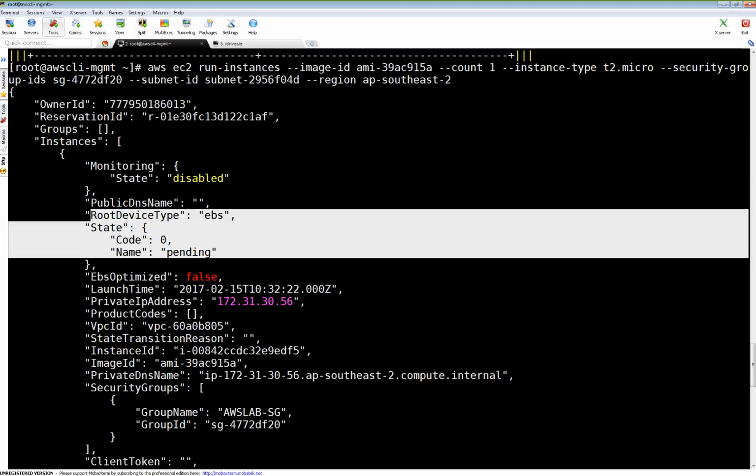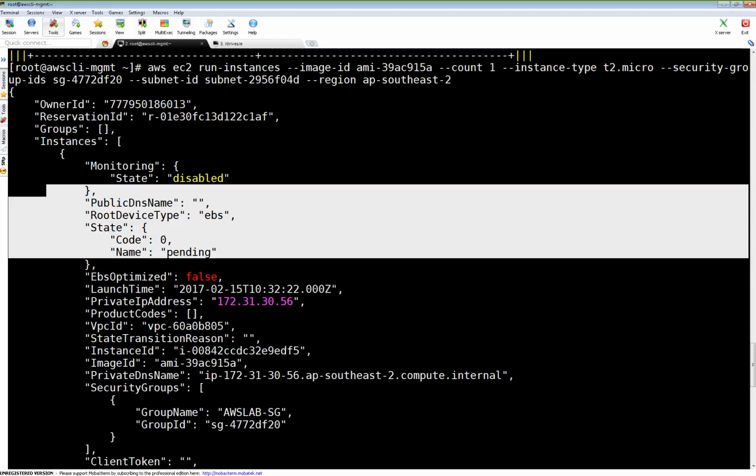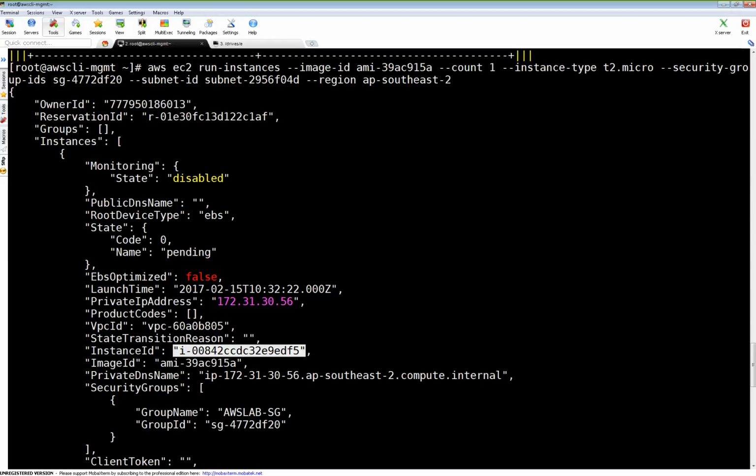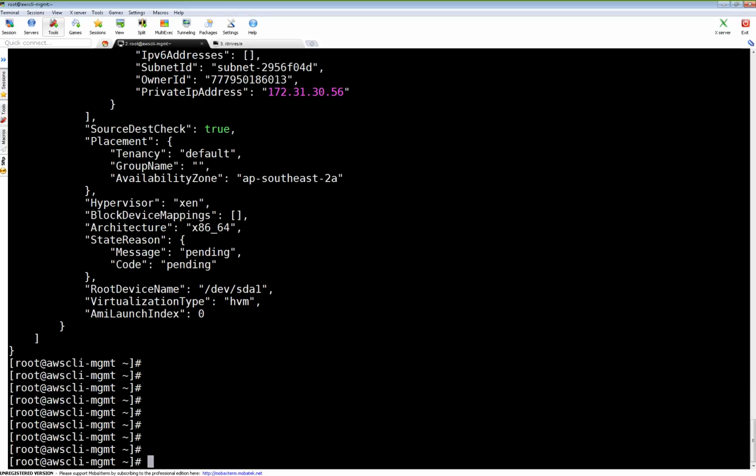If you see, state is pending, so it means it may be getting built or getting powered on. So this is the unique identifier, instance ID. This is instance ID for my new instance. So now our server is created. So let's verify what is the status of this server. How to check status? AWS EC2 describe instance status dash dash instance ID.